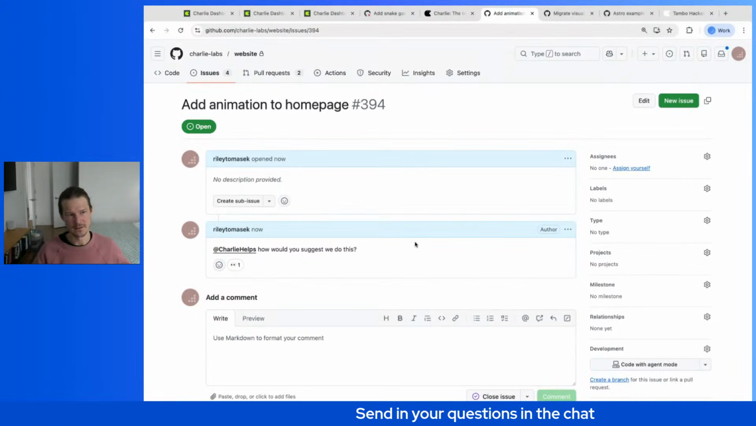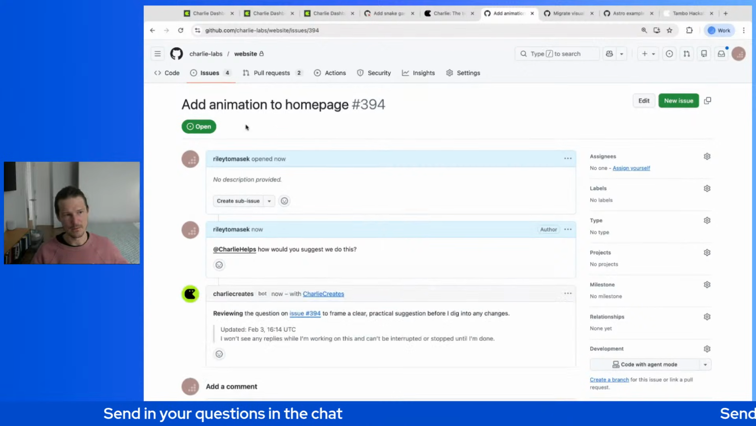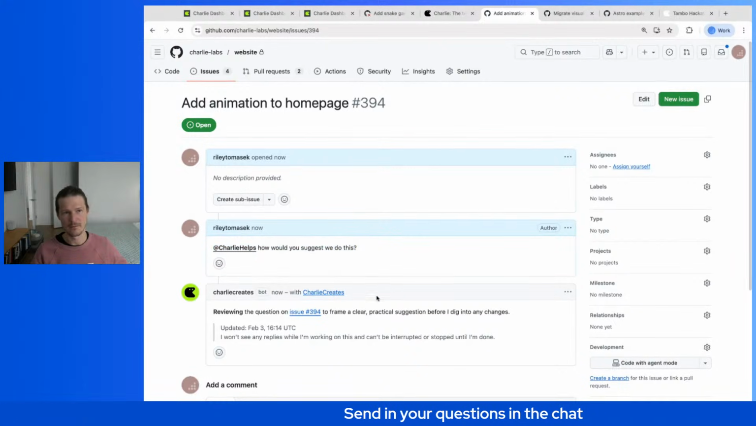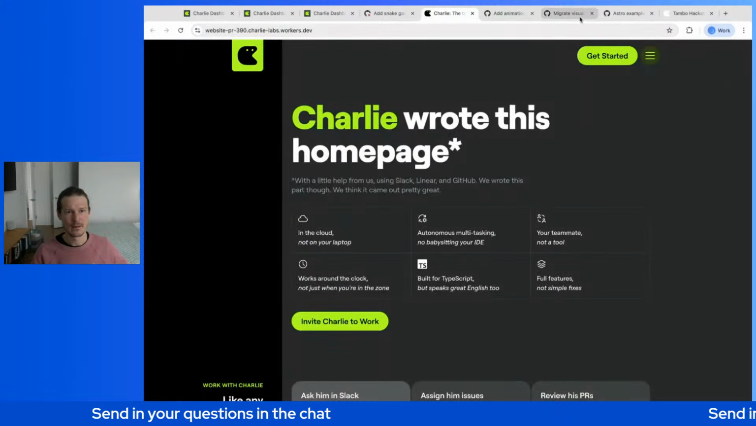This is a good way if you don't know what you want to do already or you need some help. You can just start with what you want and then ask how you would do it. We'll try and remember to come back to this tab in a little bit.